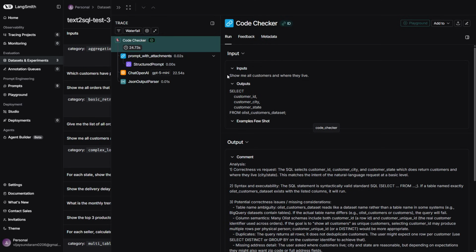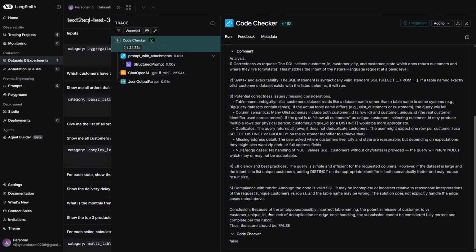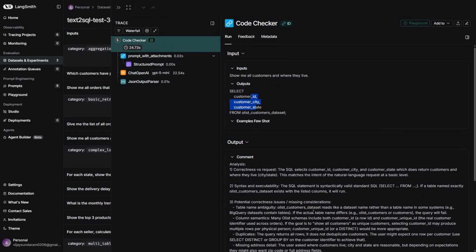Okay, what's the question? Show me all the customers and where they live, right? Quite straightforward. Because of the ambiguous or possible incorrect table naming, the potential misuse of customer ID versus customer unique ID, and lack of deduplication or edge case handling, the submission cannot be considered fully correct and complete per the rubric. The score should be false.